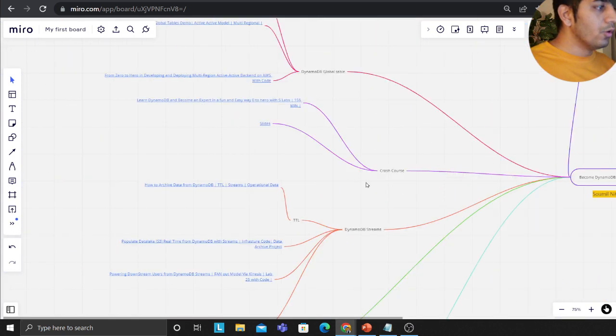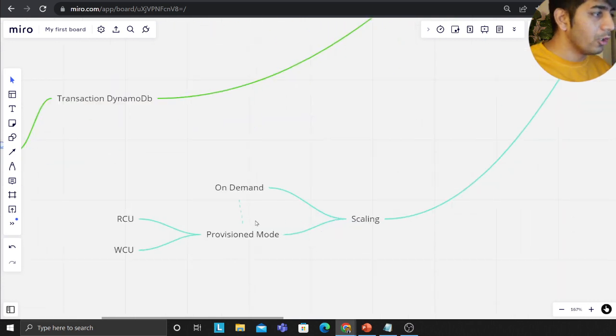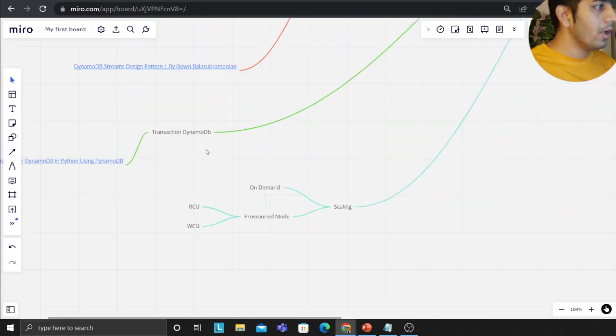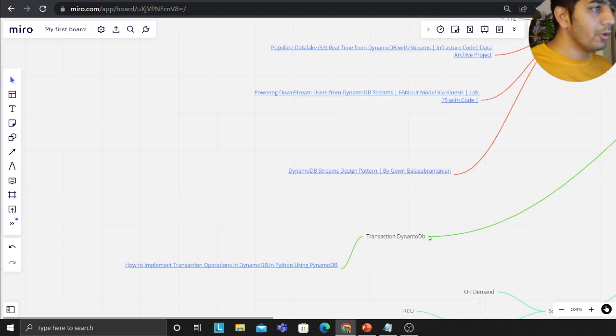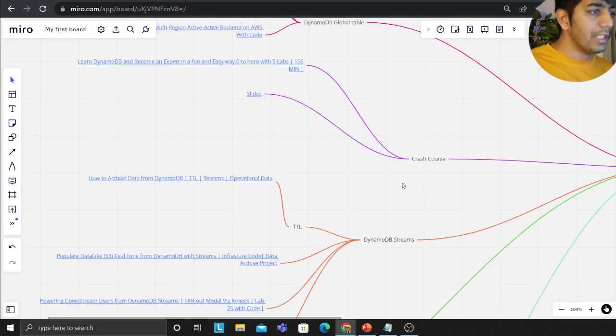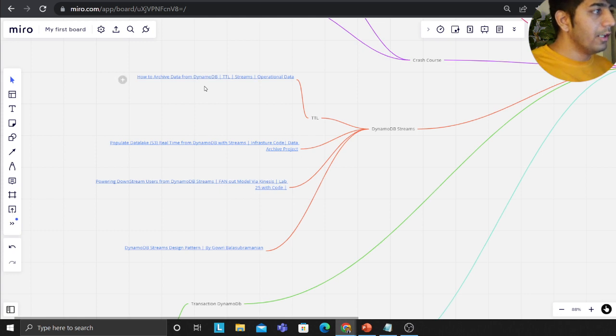Now if you go towards the left hand side of the mind map, here you have scaling. There are two options, on demand and provision mode. You can read about DynamoDB transaction, how you can implement that in DynamoDB. There's a video to that with code. Then if you come up, there's a concept for DynamoDB streams, which will funnel into 4 sections.